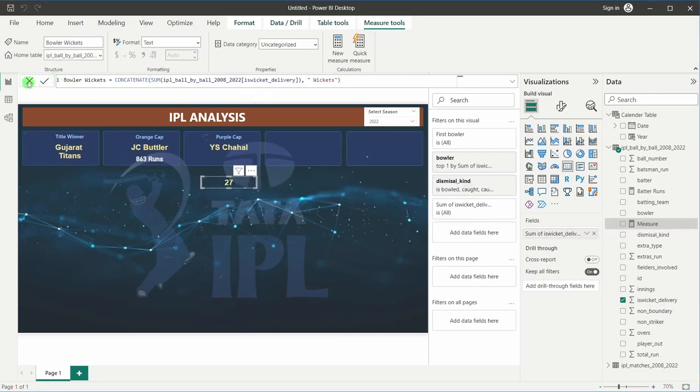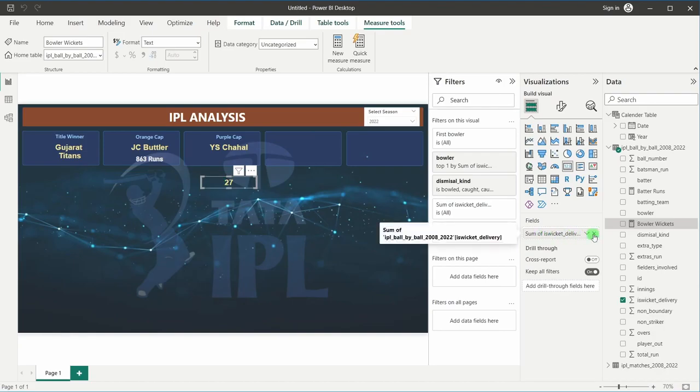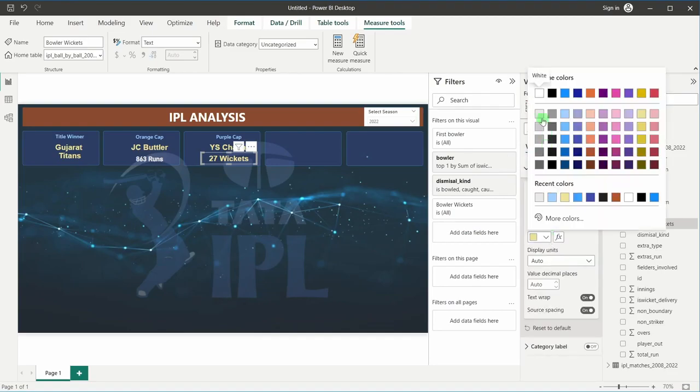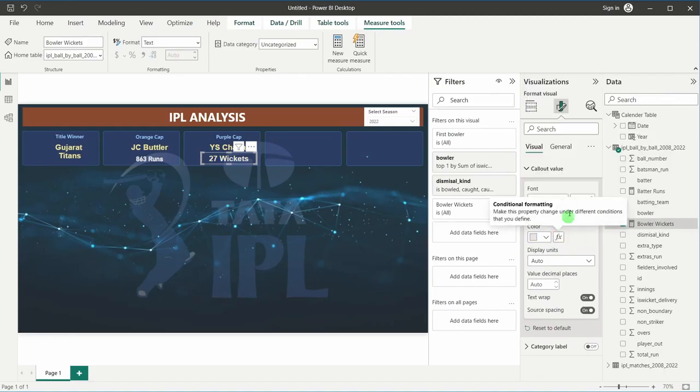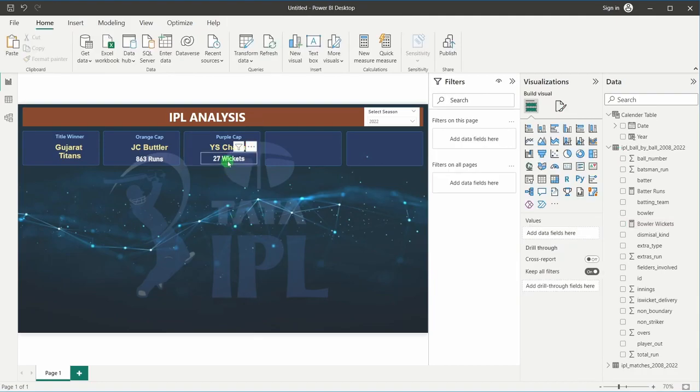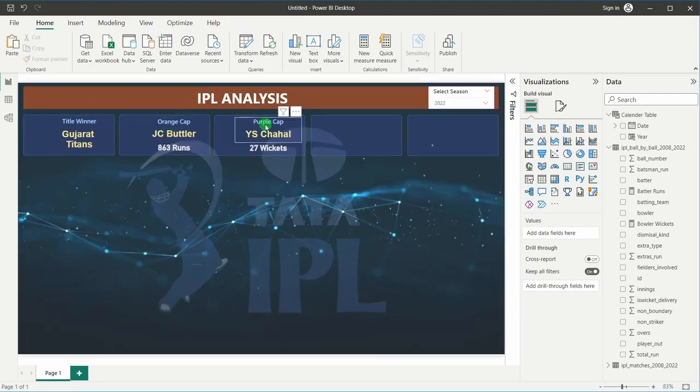Now close this, and instead of is wicket, we will take bowler wickets here, and you can see 27 wickets is the value we want. I will place it over here. Go to our visual, format visual, go into callout value. We want it to be white, the size should be 17, and we want the value to be displayed as DIN. That should be the font for us. I will take it a bit down. Perfect. So in this way, we have determined our title winner, orange cap holder, and purple cap holder.